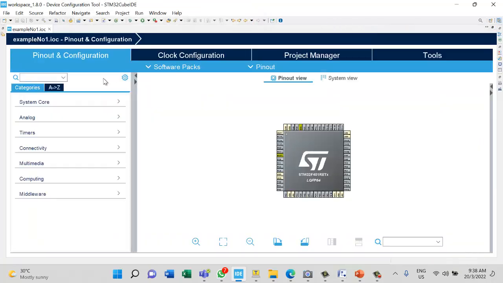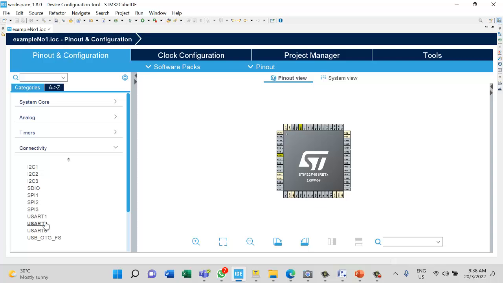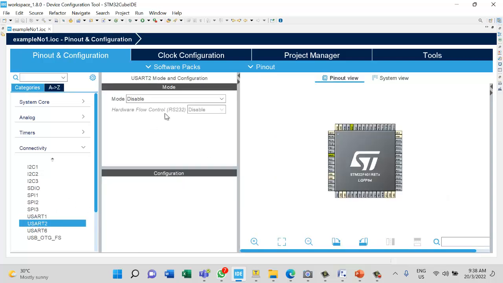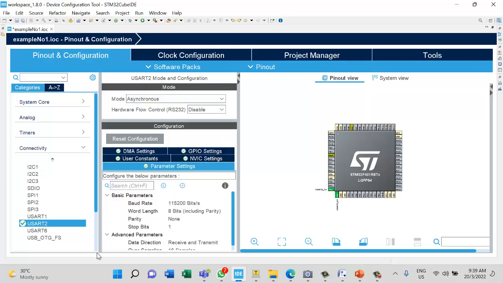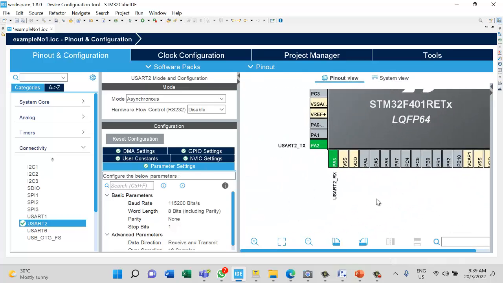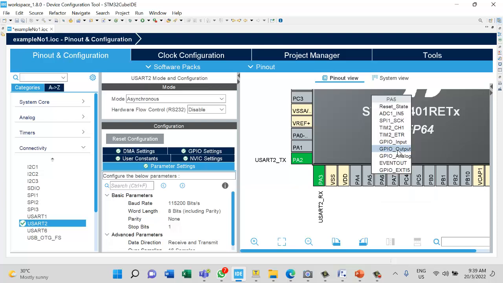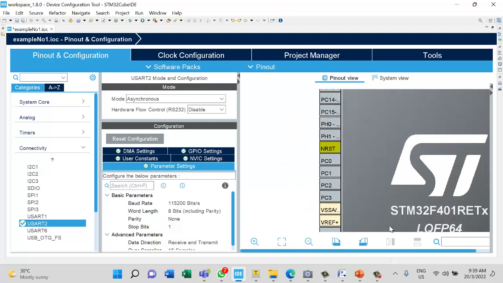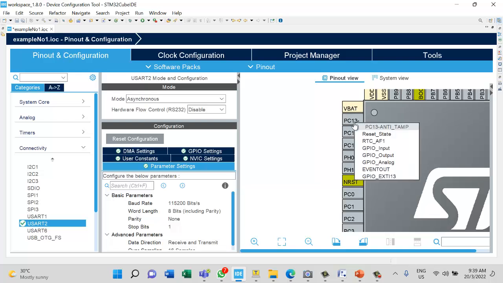Go to the STM32CubeMX connectivity, we're going to use USART2, click USART2, asynchronous. Okay, we accept that parameters. Next, we go to the pinout, right? We're going to use PA5 as GPIO output. Next, click on PC13, GPIO output.